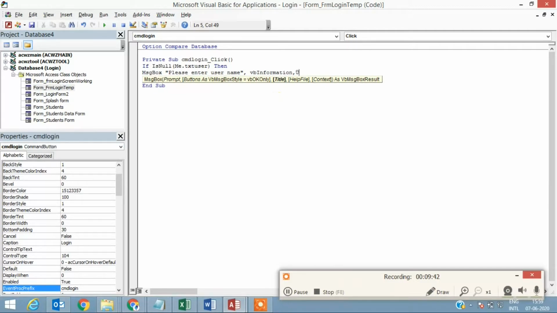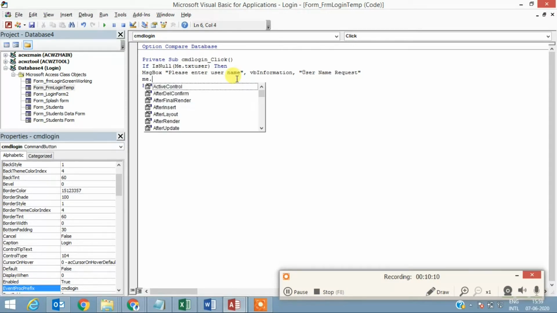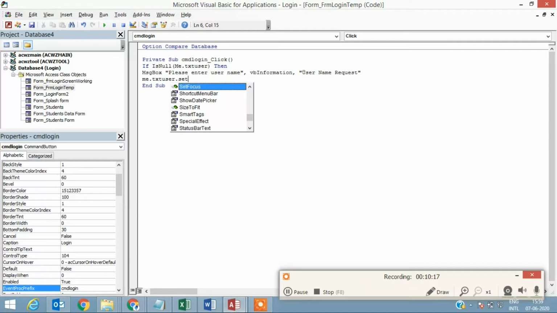I'll say it has to be in quotation marks because it's a message. And I want the cursor to be in the same text box. So I'm going to say Me dot txtUser dot SetFocus. There's a method there which allows you to leave the cursor in that same text box. So that I've done it for the username. Now I want to do the same thing for the password because you cannot leave that blank either.